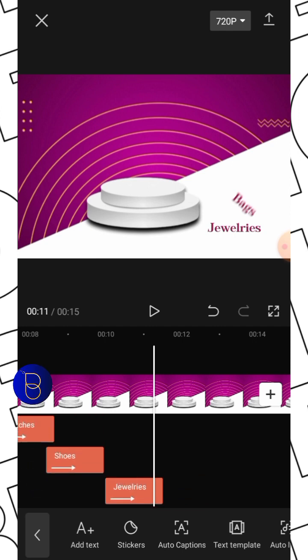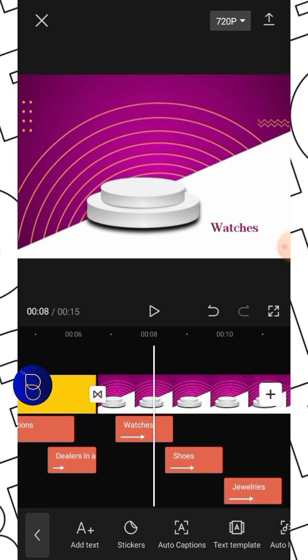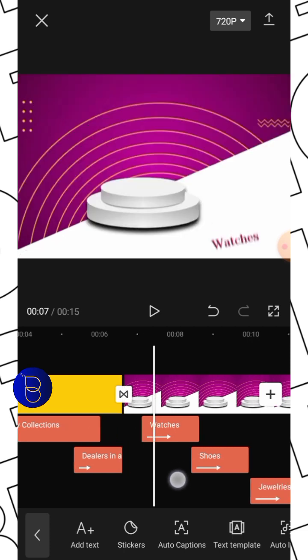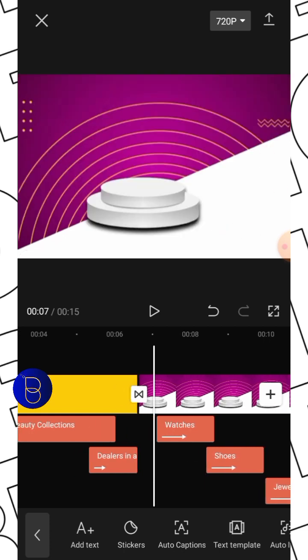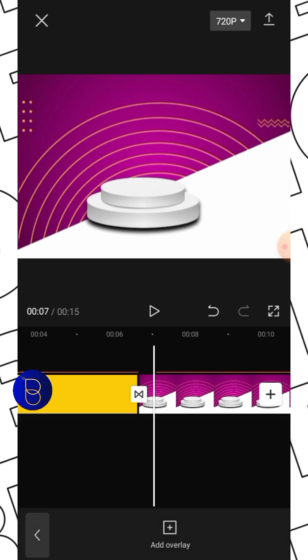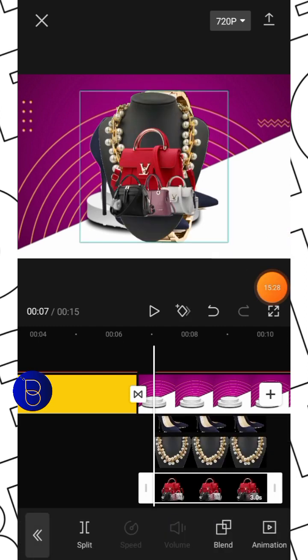So I am going to go to my gallery to bring all the images at the same time. So I'm going to just go here where this watch starts, then go back, go to overlay, and I'll go to my gallery, add overlay. So I got all of them at the same time to avoid wasting time. So I'm just going to arrange them right now.